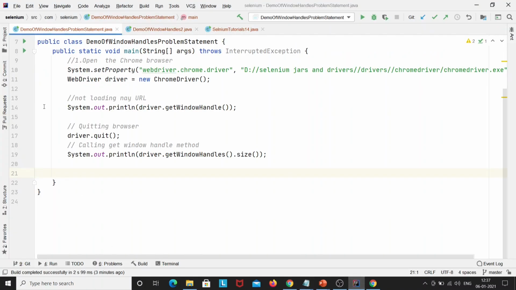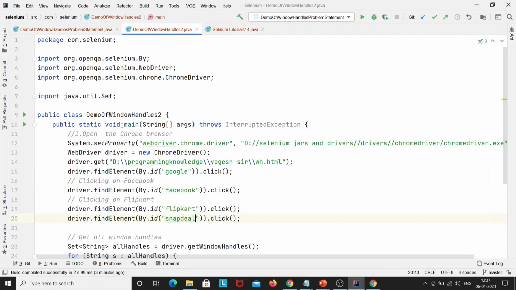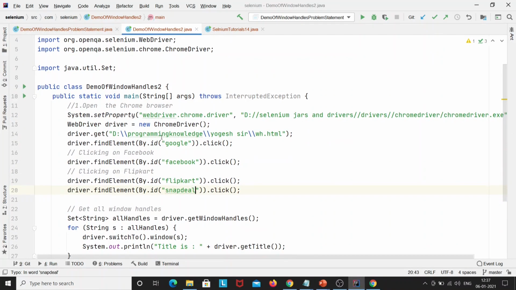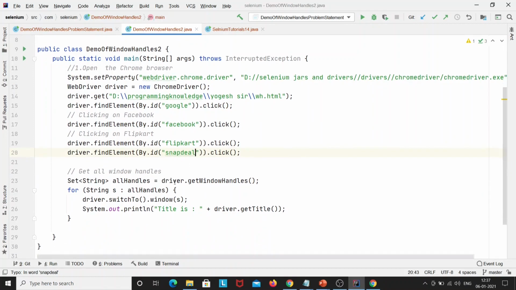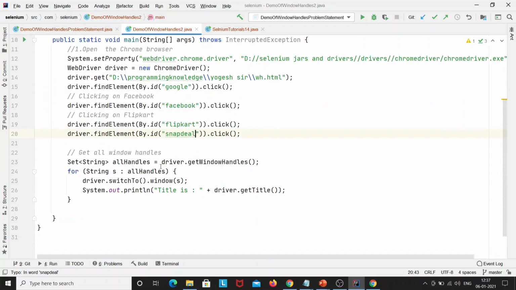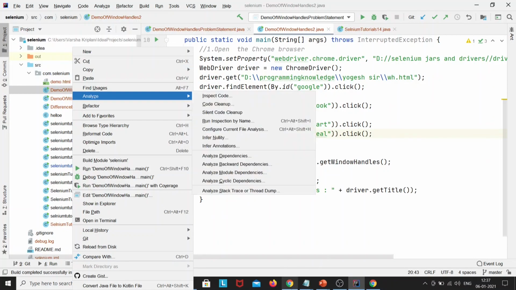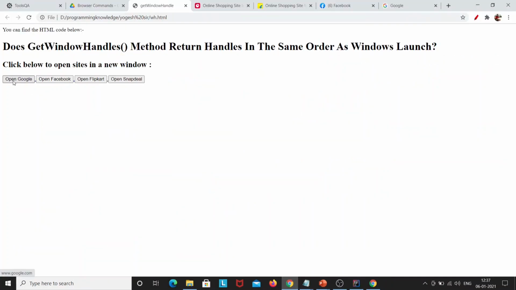I have already written code for this, in which first we are opening the Chrome browser and navigating to the page. Then I am clicking on Facebook, Flipkart, Snapdeal, and Google. These are the sites that I am clicking on, and then I am trying to find the getWindowHandles and printing them with the title. So let's see which handle prints first. According to the opening order, it should be Google, Facebook, Flipkart, Snapdeal. Now let's see the order.